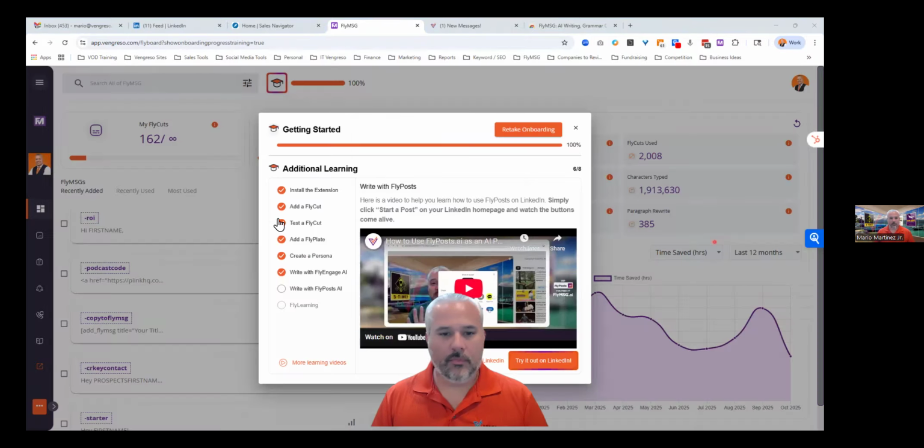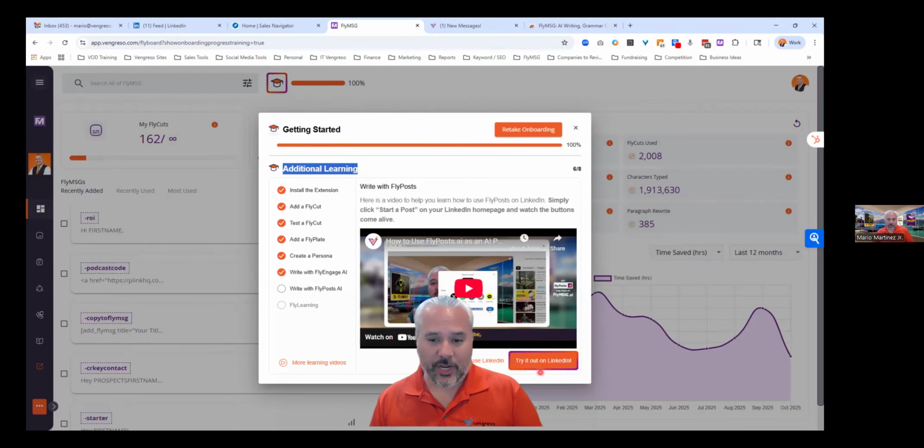All right, so now we got here to this page once we've completed the onboarding. This is called additional learning. And inside of here, you'll see check marks and some that are not checked. As you watch the videos and as you follow the instructions down here, each one of these items will get marked.